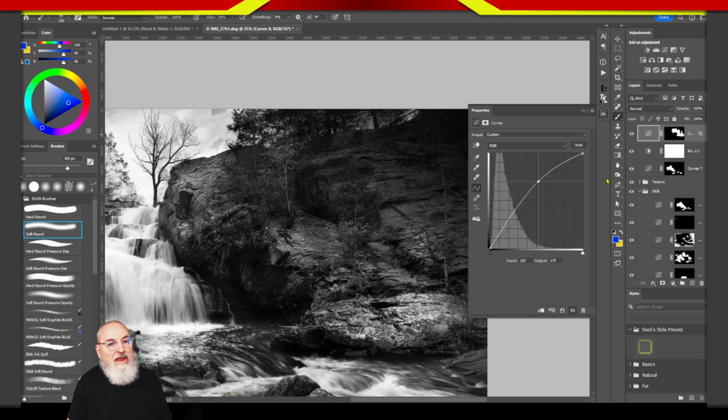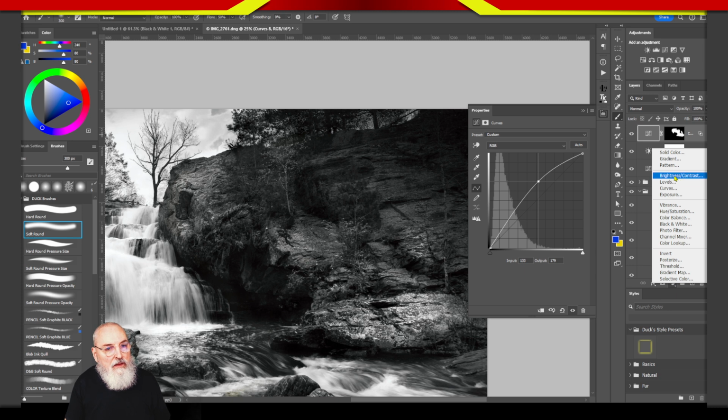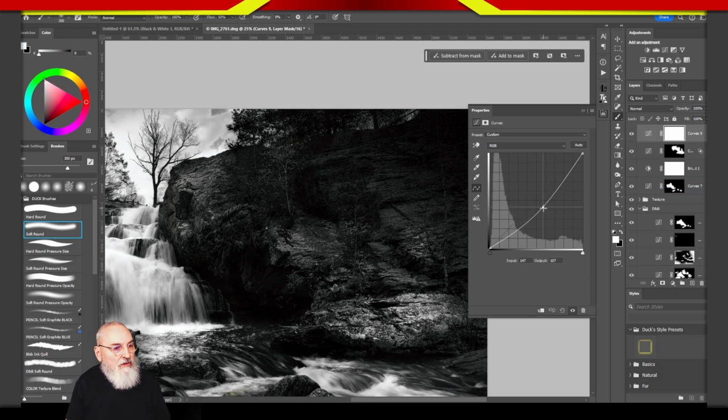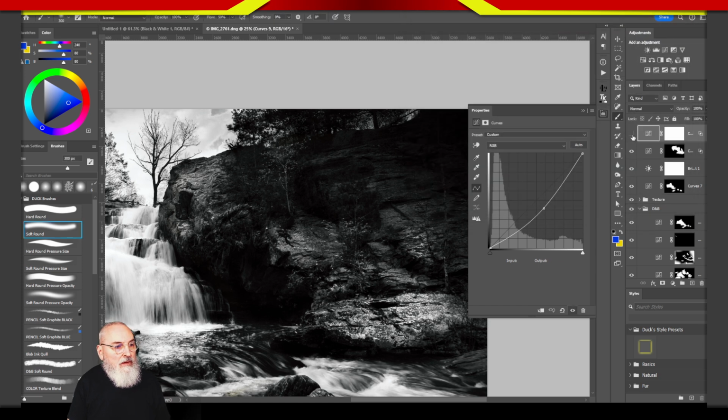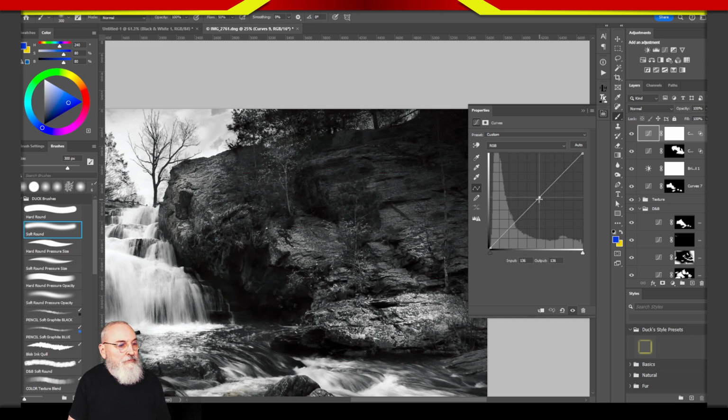Likewise, we can take a curves adjustment and say, okay, I want to darken this, but I don't want to target all the bright areas. I just want to really darken up my shadows. And there. You might not want to do that, but it gives you that ability.